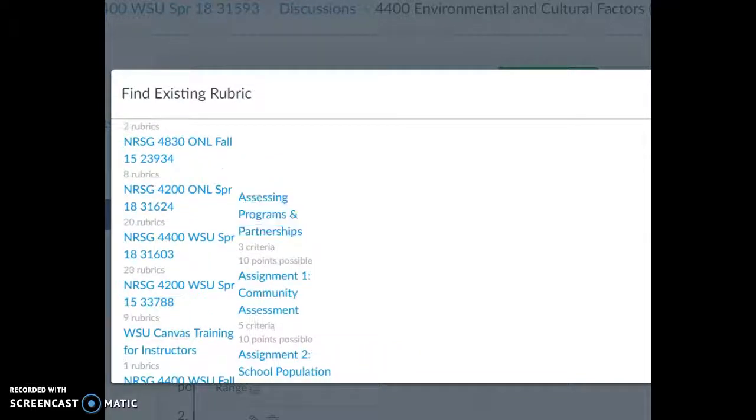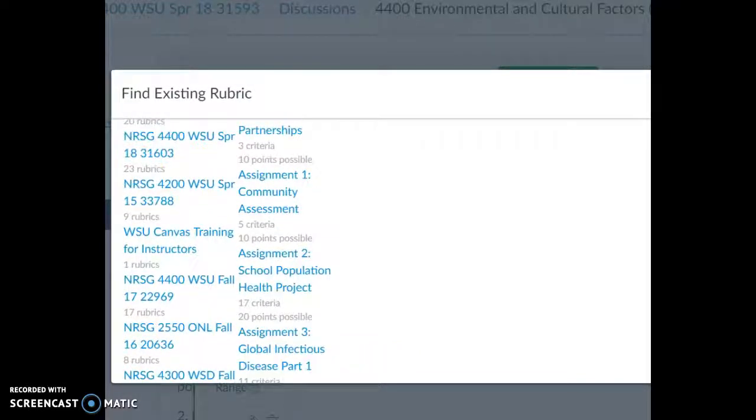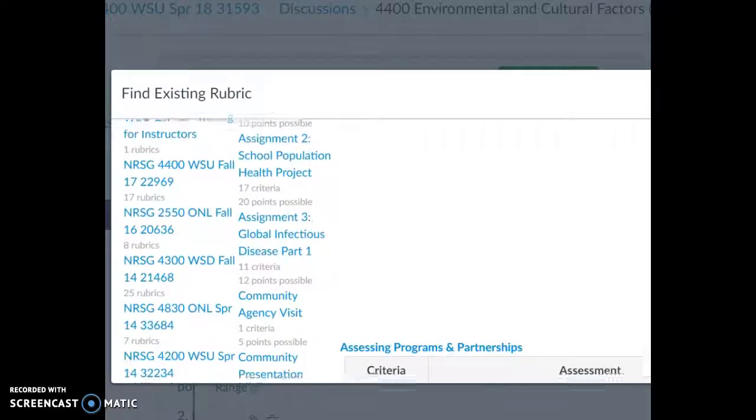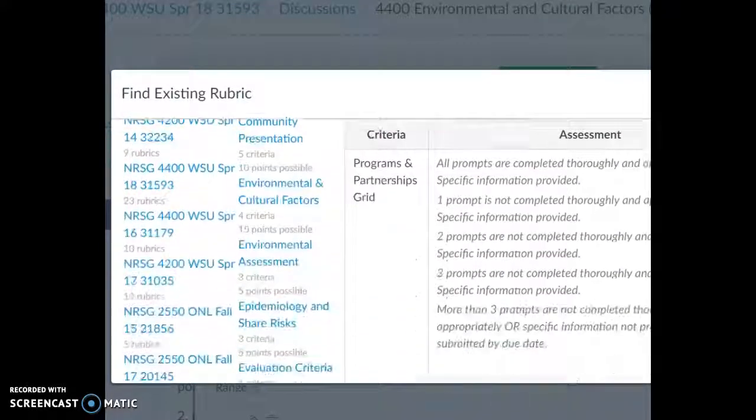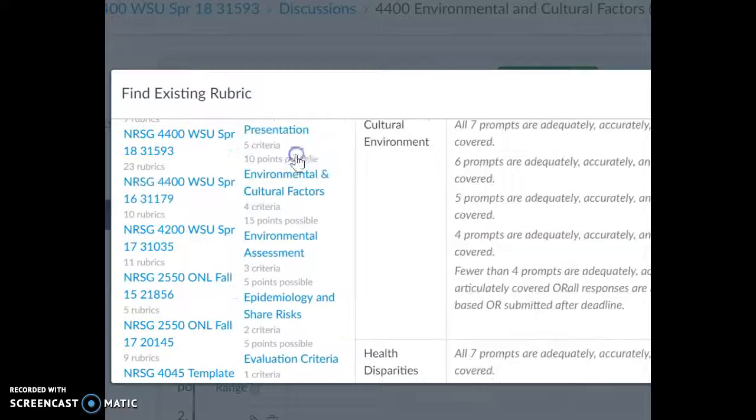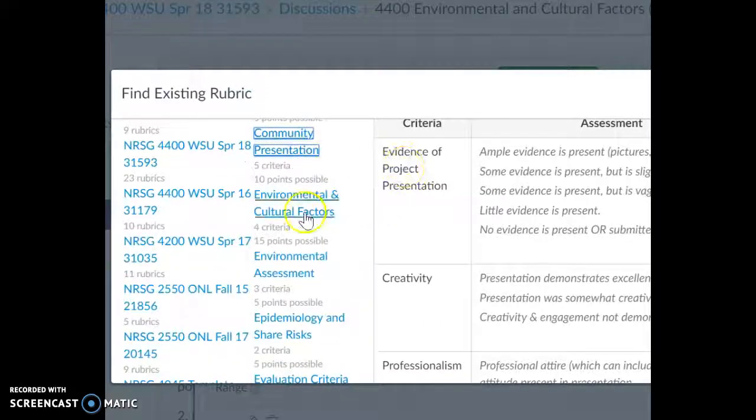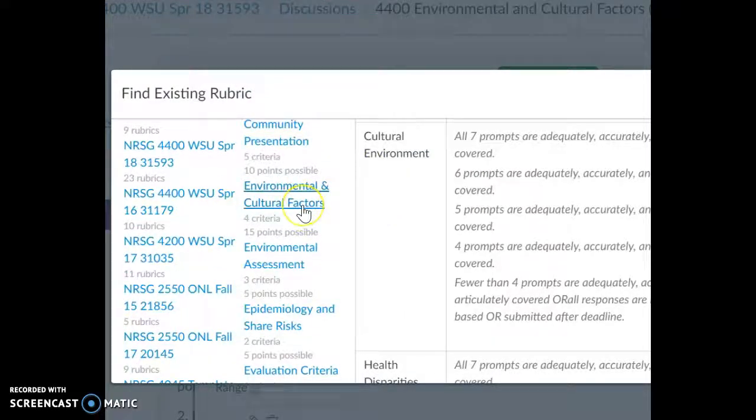it'll take you to all the assignments that are in the template. And that's where I updated this. So if you come down, it's the Environmental and Cultural Factors one. You can click there. Oh, there you go. Environmental and Cultural Factors.